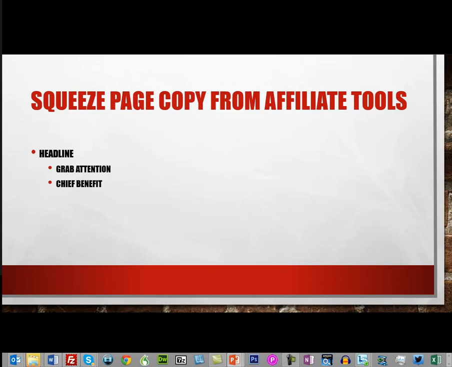So part of this is really going to be picking your bribe, which we'll talk about in a minute. You want to make sure that you add in whatever your bribe's benefits are, and we call those bribe bullets. You're going to have that inside of your copy, and then you're also going to have both a pre-headline and a sub-headline. We're going to take a look at that because we're going to take this information from the affiliate tools, because this is what they're actually going to get.